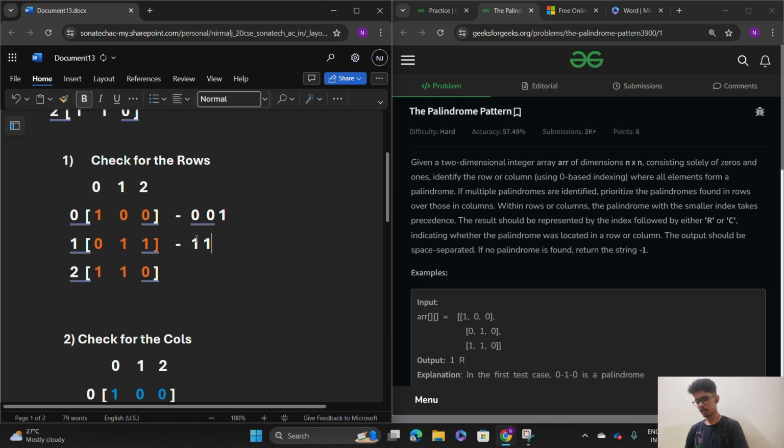1 1 and 0. Whether it is a palindrome? No. Next, I'm going to check here. When I reverse, what will I get? 0, 1, 1. It means that I did not get any palindrome here. Just for example, I changed this value here. I did not get any palindrome in my rows.